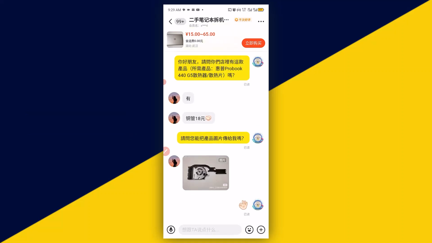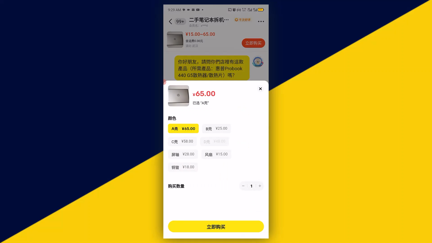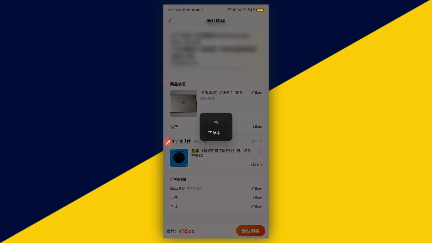So just like what you see right here, the seller has already told me the price of the part, and this is the part right here. For me to buy this part, I need to click on here now. Then here we go. I need to make sure I select this. I need to click on here to proceed. Then I need to continue with this. Click on here to continue.